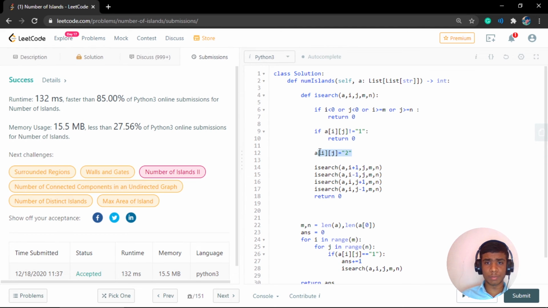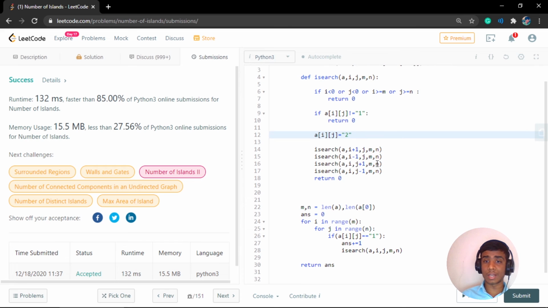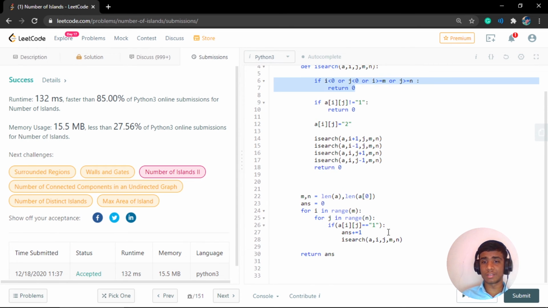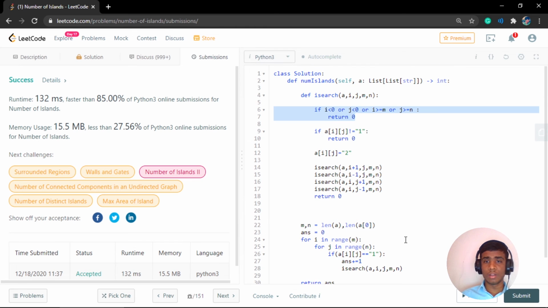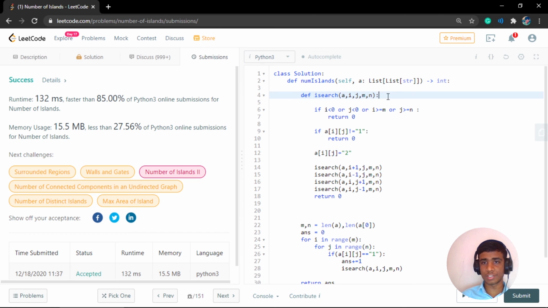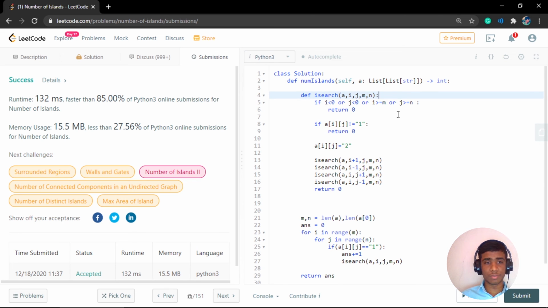So few things to remember are how we are marking our visited nodes and how we are checking for our boundary conditions, and the rest is all basic BFS. We can also use DFS, and we can also use what we call union sets and all. But BFS is my go-to search algorithm, so that's why I've used it.